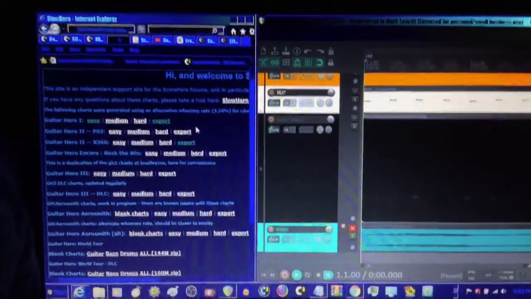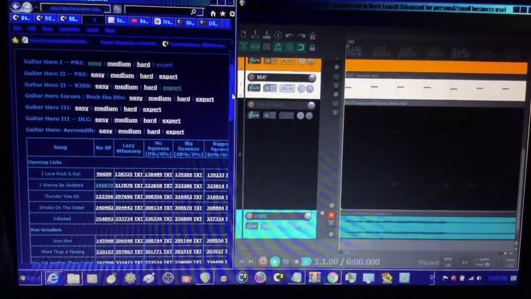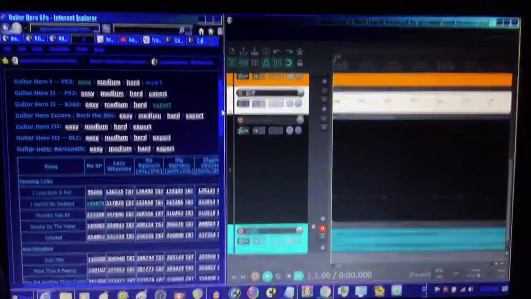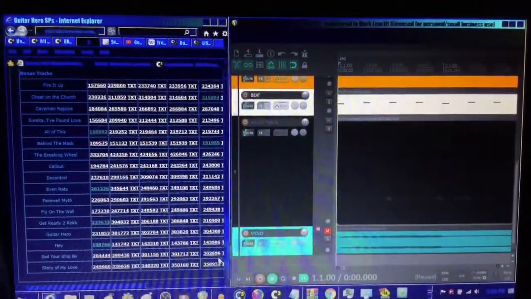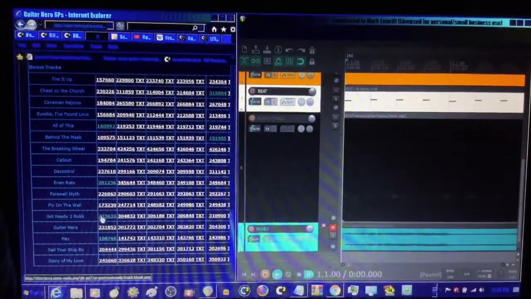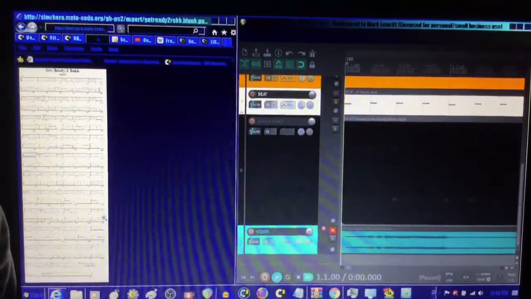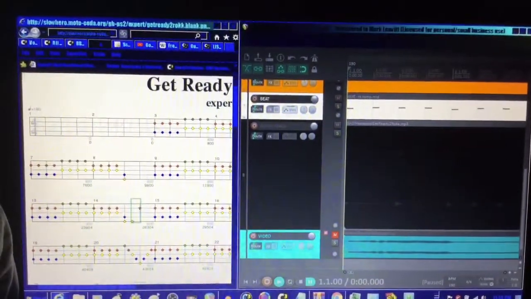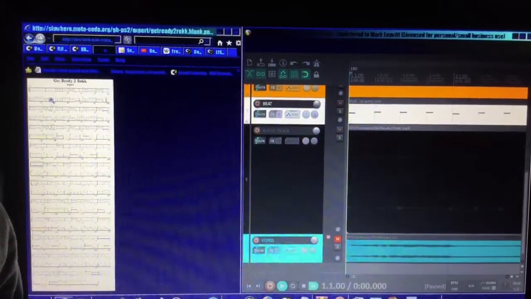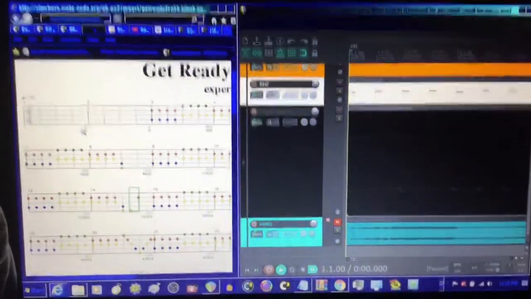The main one I'm going to be focusing on from now on, since this is a Guitar Hero 1 song I'm going to be doing, is the Guitar Hero 1 cover of Get Ready to Rock by Freezepop. Find that in the bonus tracks, right down here next to Fly on the Wall. Click that, and you get this image. If you click it once to zoom in, you'll be able to see it much better.